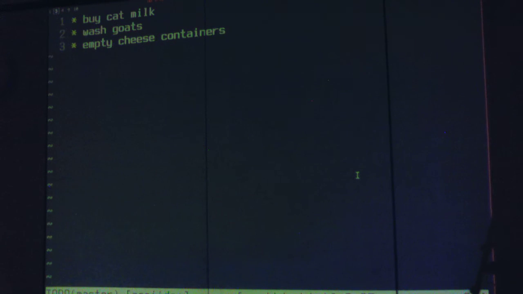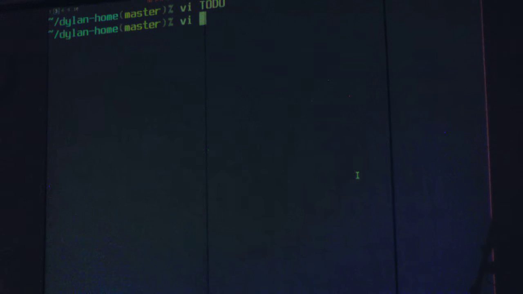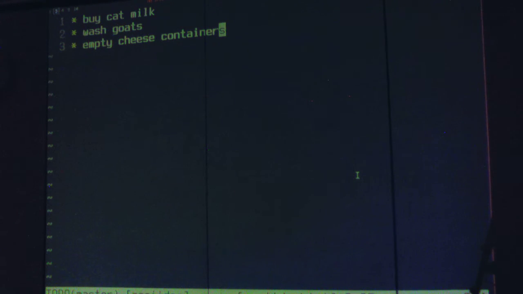So if I write a message here, I now have a history of that. I now change that file. Again, I don't even have to ever exit my text editor, which is good. So I've washed the goats, but now I have to buy more barbed wire, I suppose.